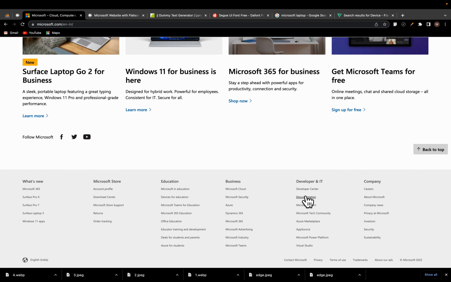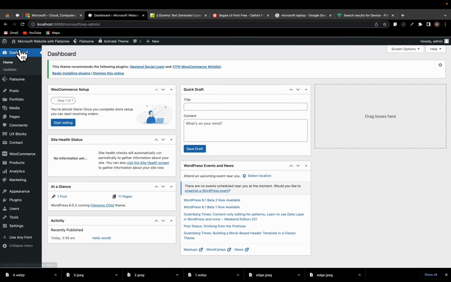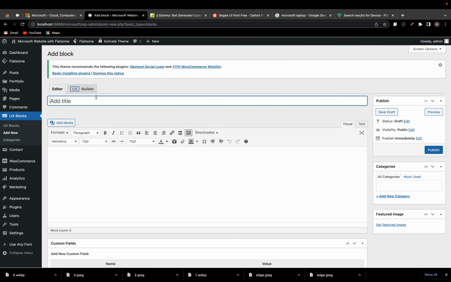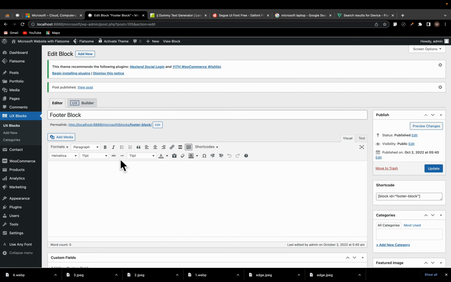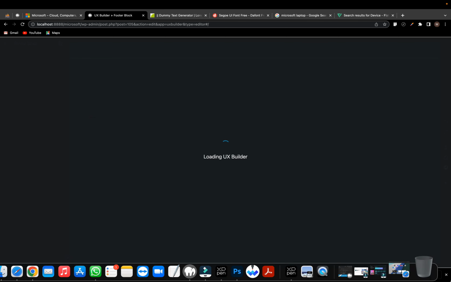And so we have one more section to go, which is this footer part. What I want to do here is create a custom footer block, and then put all this in there. To do that, I will head on to my dashboard, go to UX blocks, click on add a new block, and call this one footer block. I'll publish that, and then click on edit with UX builder.